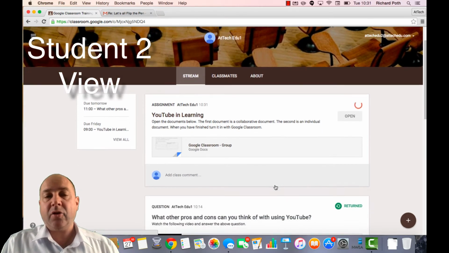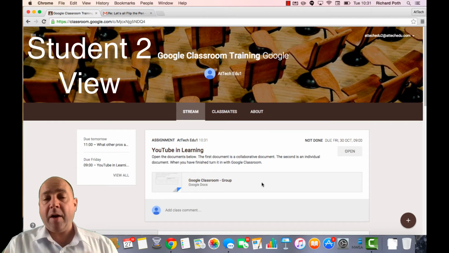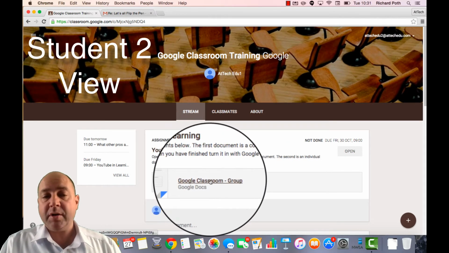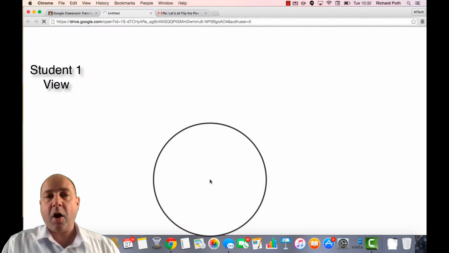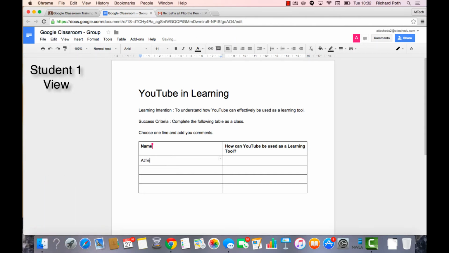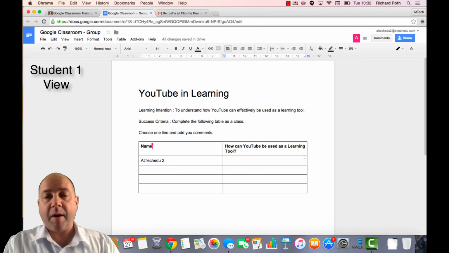And here is our documents. So as a student now, what I need to do is open these documents. So this is the shared document, so I can click on this and open this up. So this is the collaborative document, so let's follow the instructions. I need to put my name in here, and then I can write my learning in here.